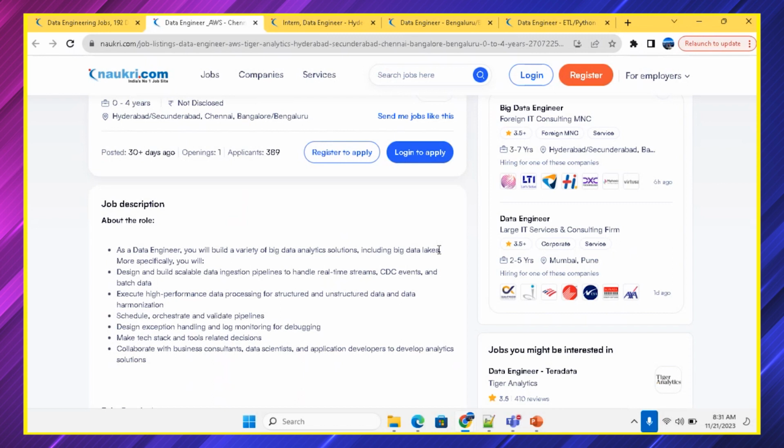How can you deal with semi-structured and unstructured data? CDC events. We are going to learn what CDC is and what SCD is. We will learn CDC when we are doing Snowflake streams, and when we go into DBT, we will be learning SCD also. So structured and unstructured data, we will be dealing with scheduling.